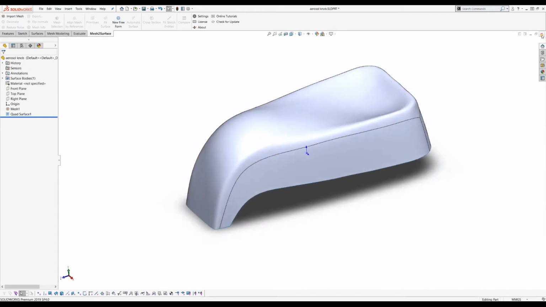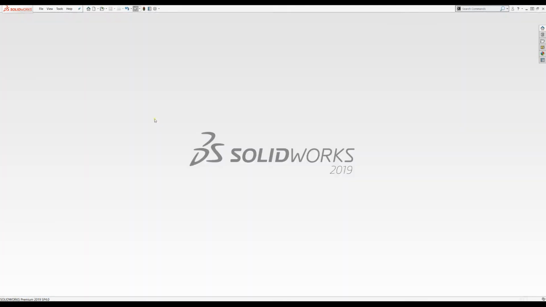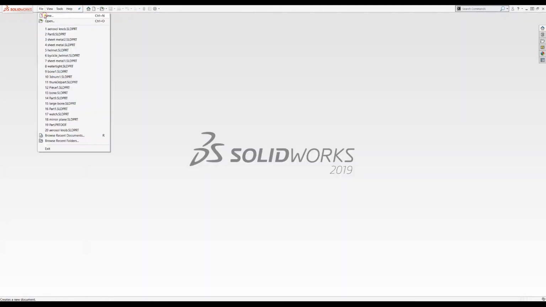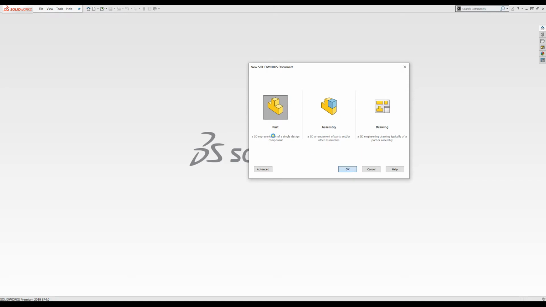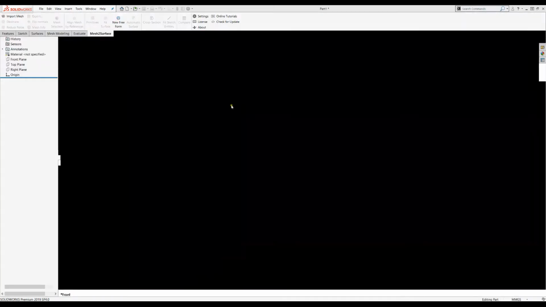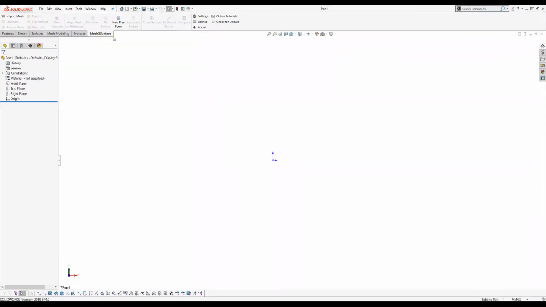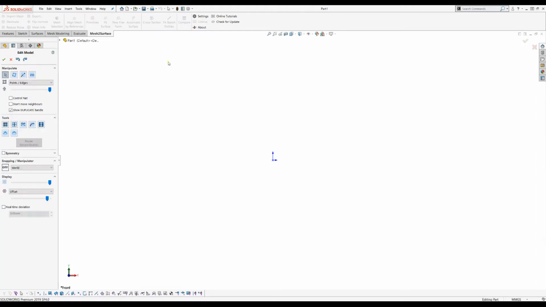Before we begin, I will just close this document and we'll start with a new empty part. I will make sure I go to the Mesh2Surface tab. As you can see, most of the tools are disabled, but only freeform is available. The reason for this is that you can use freeform modeling even without a reference mesh. And this is how we will start.